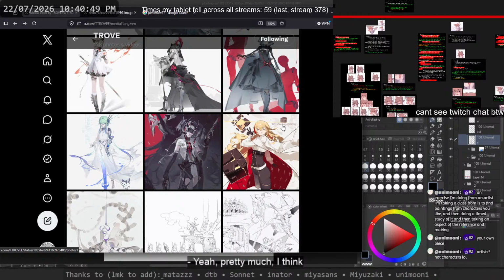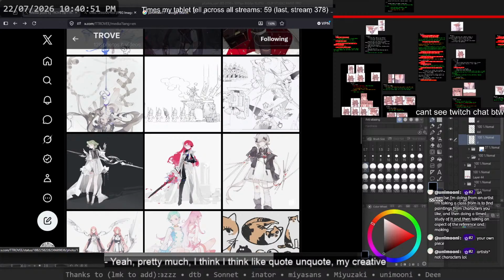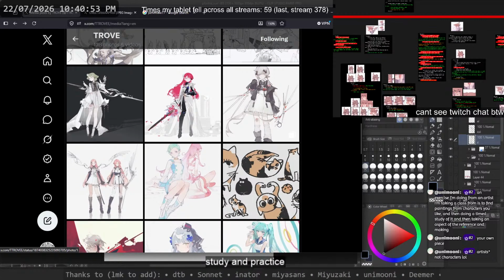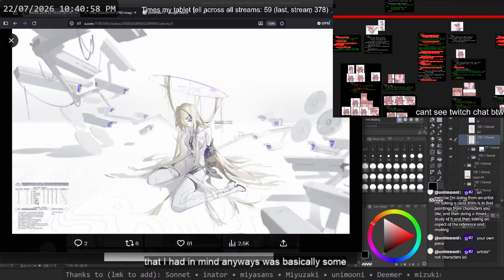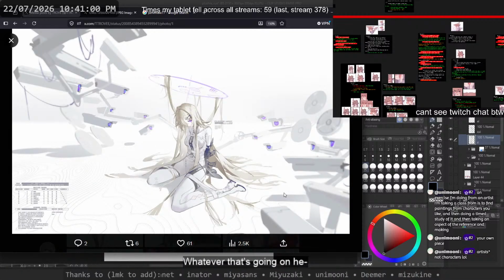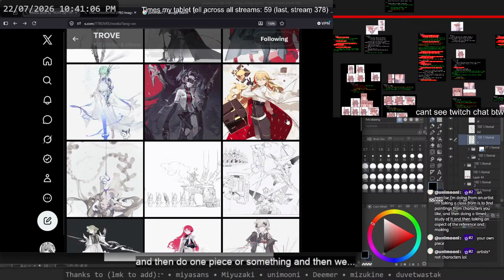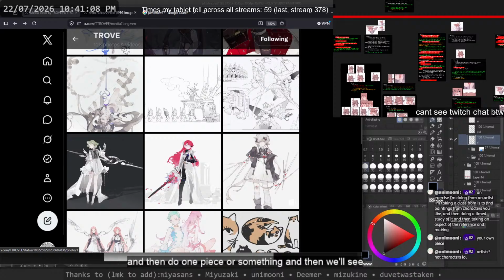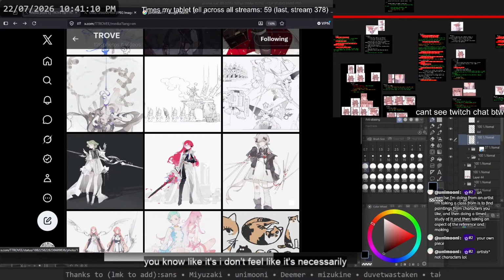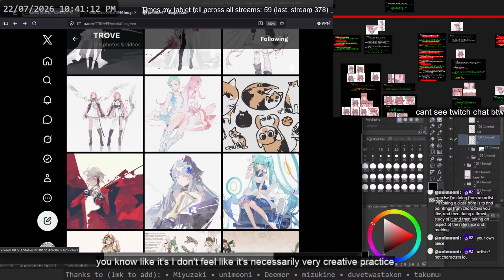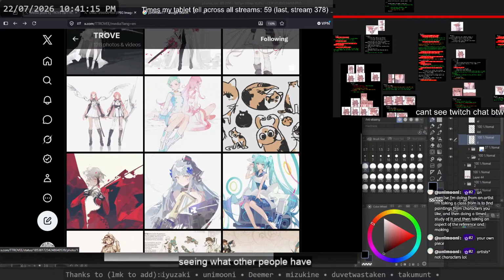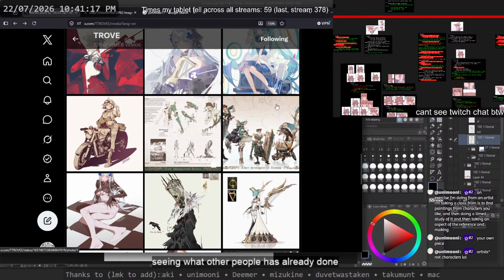I think my creative study and practice that I had in mind was basically similar, in that, for example, I like whatever is going on here, I'll just copy that and then do one piece or something. I don't feel like it's necessarily very creative practice, or rather it's just seeing what other people have already done. I don't know where the line is being drawn, right?